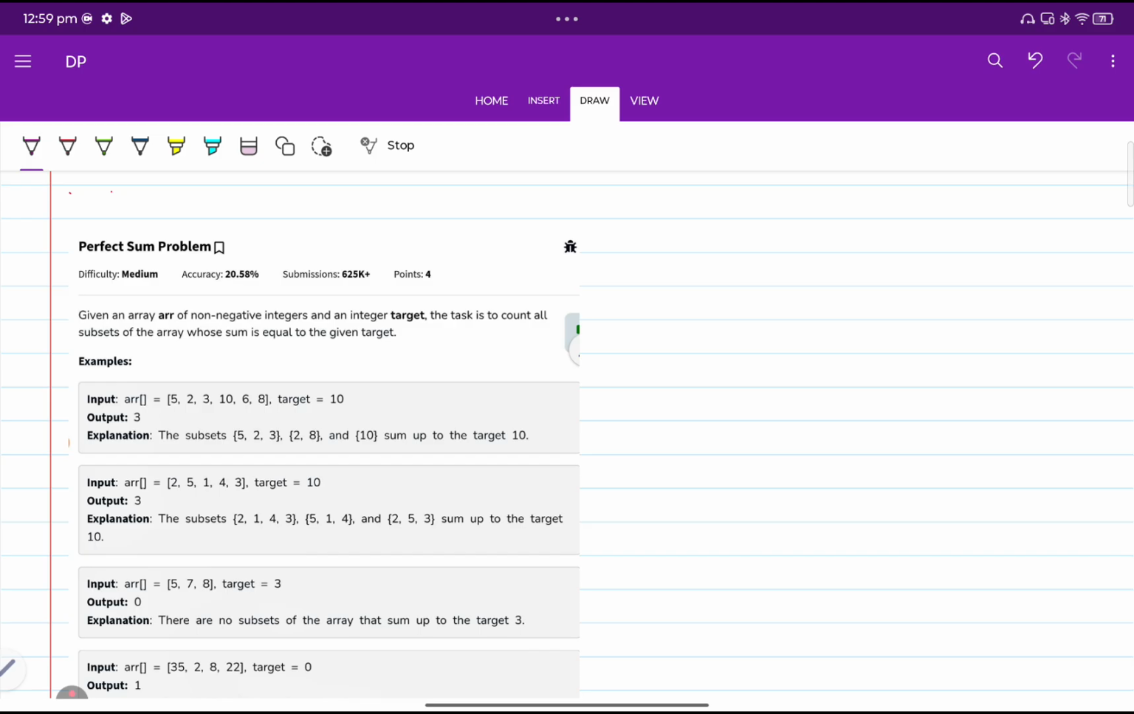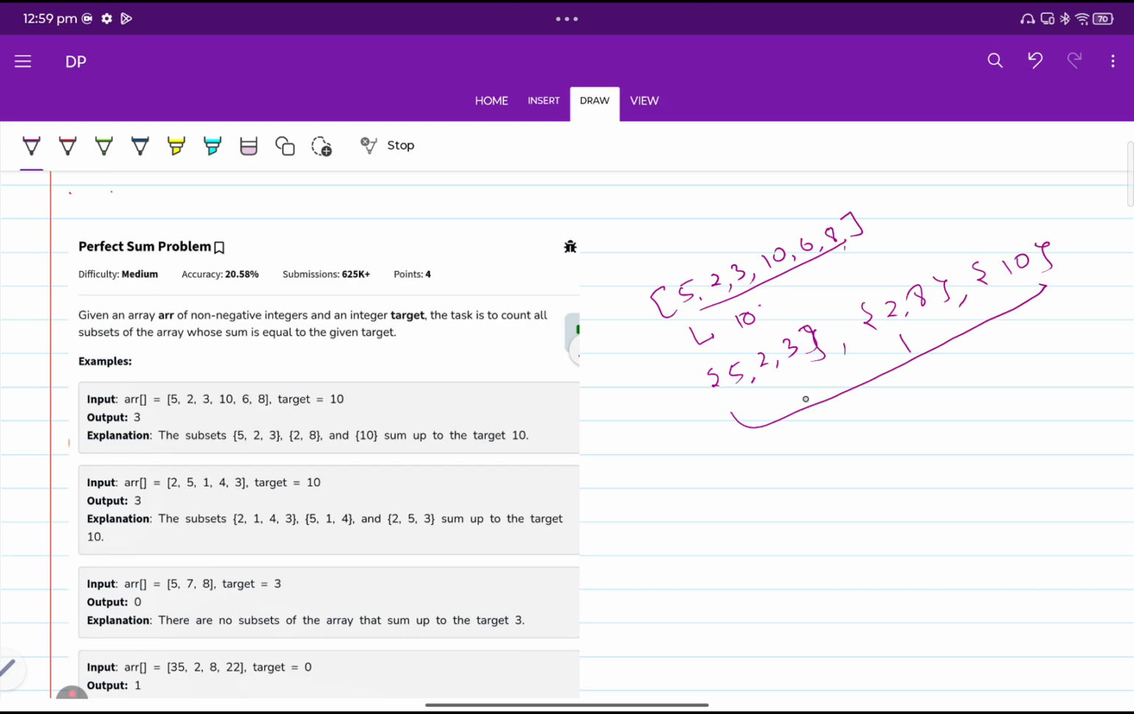For example, if you are given 5 2 3 10 6 8, this is the array, and the target is 10. How many subsets are possible with a sum of 10? 5, 2, 3 is one set, 2 and 8 is another, and 10 alone is a third. Only three subsets are found whose sum is equal to 10. I have to return 3 here.